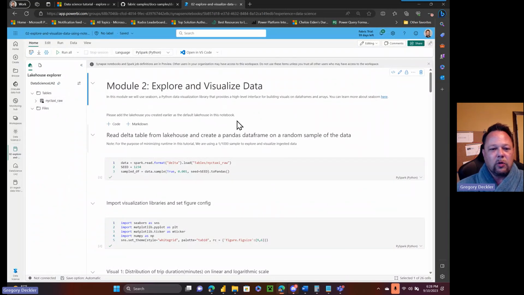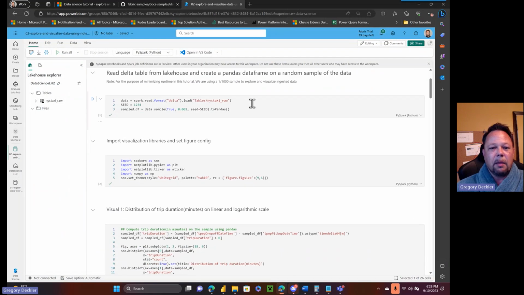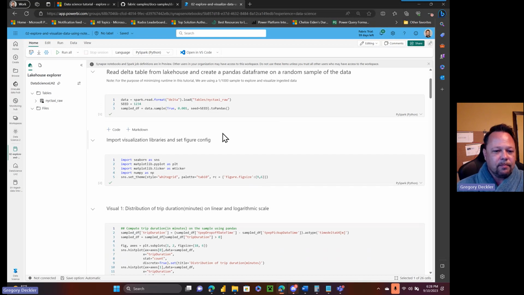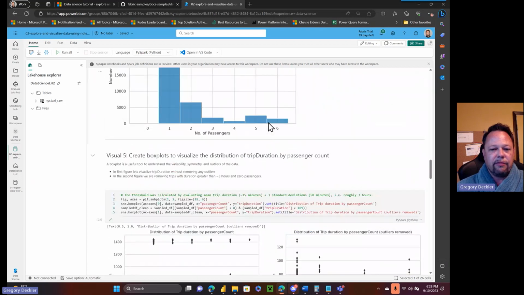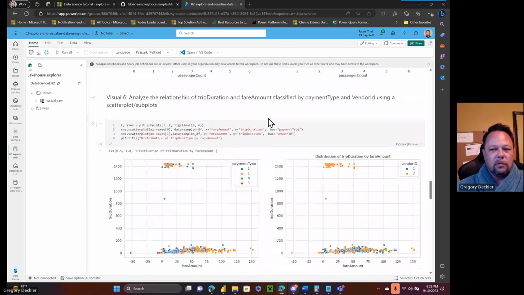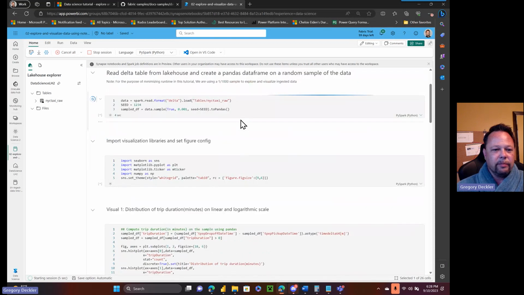We're supposed to explore and visualize data, run delta table in lakehouse to create a pandas data frame on a random sample of the data. So it's supposed to create a pandas data frame. And it goes down here and it's supposed to create all this stuff, right? So we're just going to run it. Just run all again. So we get to watch some more paint dry.